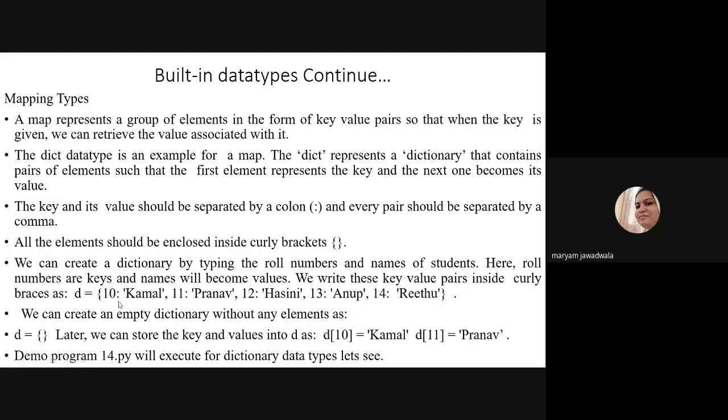Suppose I write d is equal to 10 colon Komal, then 11 colon Pranav, 12 colon Hasini, 13 colon Anup, 14 colon Ritu. Means what? Here 10, 11, 12, 13, 14 are nothing but the keys, and Komal, Pranav, Hasini, Anup and Ritu are nothing but the names of the students, the actual values, right? So in this way we can represent a dictionary.